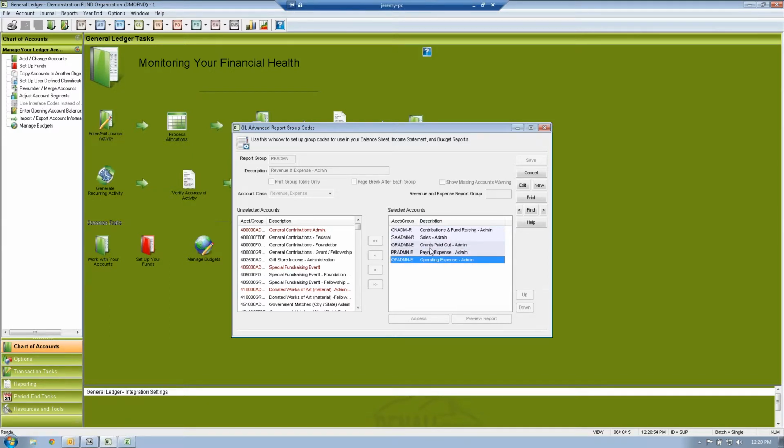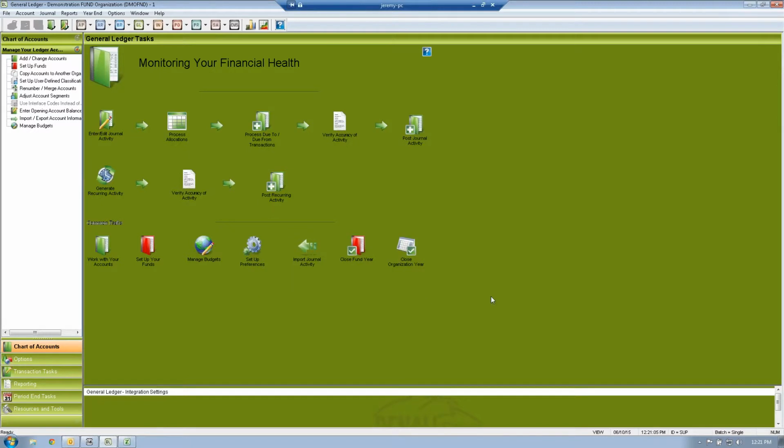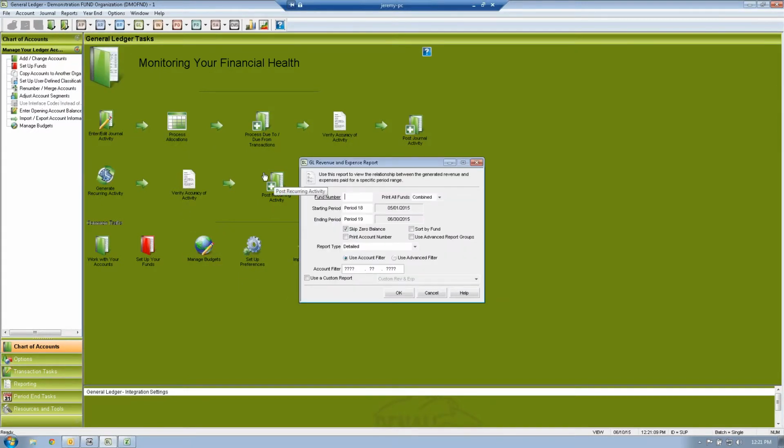These are all of my subgroups that I created. My 2 top ones here are my revenues, and my 3 bottom ones here are my expenses. So I've designed these groups together so I can build my own custom report based on these groups, and I don't have to use Excel for this. So let's run a report using this advanced group, REC admin, revenue expense admin.